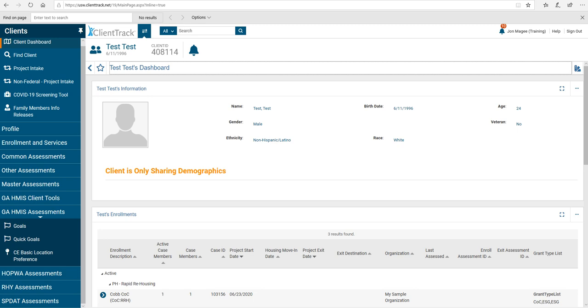To get to the goals functionality in the system, you just want to make sure you are on the client's workspace. Then you're going to have a menu group here called Georgia HMAS Assessments. And then under that, you're going to have two options, either goals or quick goals.